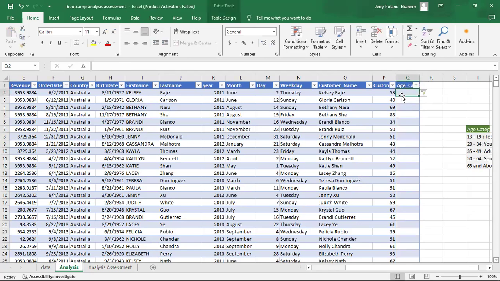We're going to be using an IF statement to make this happen. Now we have the lower bound and the upper bound. The lower bound is 13, upper bound is 19. So if the age falls between 13 and 19, let's say from 19 downwards, we're going to call that customer's age category a teenager. Now how do we perform that?